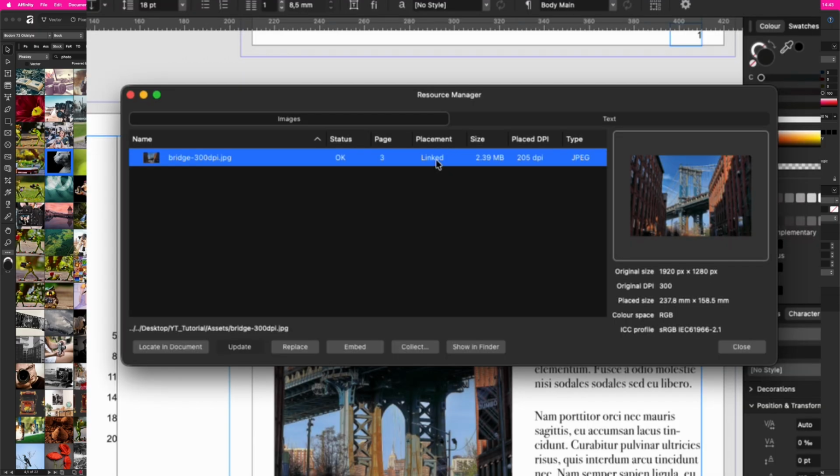And here under placement you see our picture is linked, but if you need it to be embedded, here is the button, just click on embed. Which one to choose depends on what you want to do. So basically there is no right or wrong way to put the picture in your file. Also here you can see your picture file size, what the DPI of your picture is, and the picture type. And you can even see the file path here.